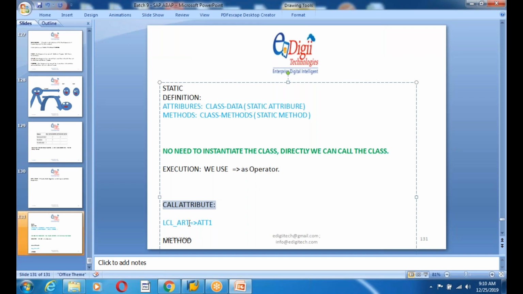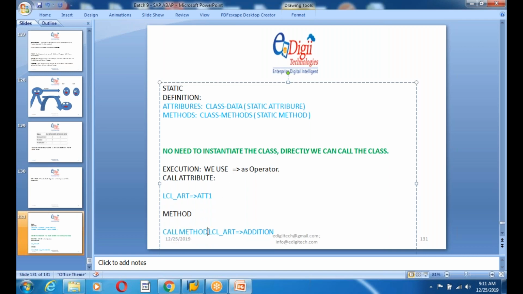So how to call the attributes? You need to provide the class and the attribute. The class is LCL_ART, the attribute is attribute1. And for a method, the syntax is CALL METHOD, guys. Function module is CALL FUNCTION, method is CALL METHOD. So CALL METHOD, your class name, and whenever it is static you need to use the equals and greater-than sign, and then the method name. So this is the syntax to call a method.